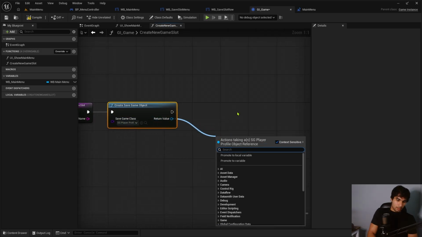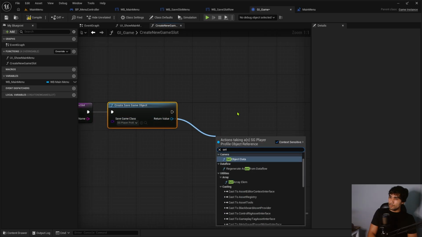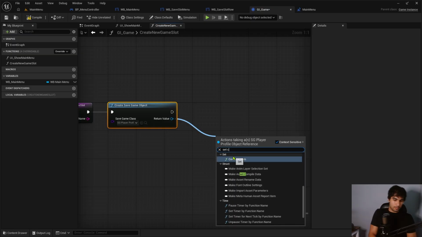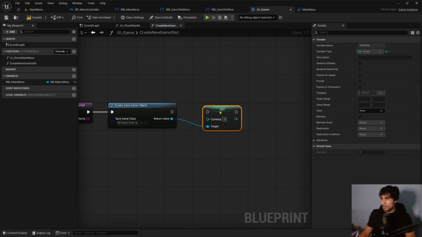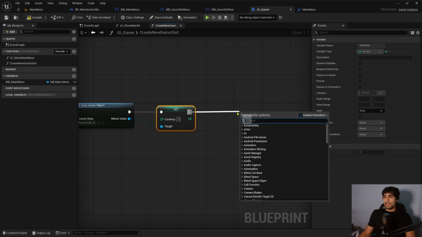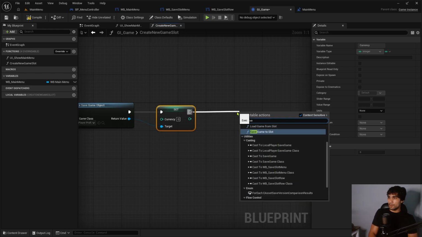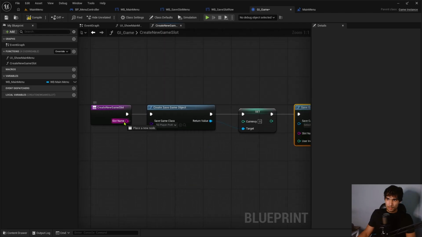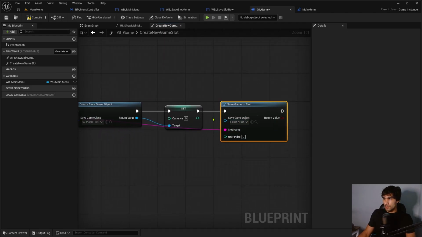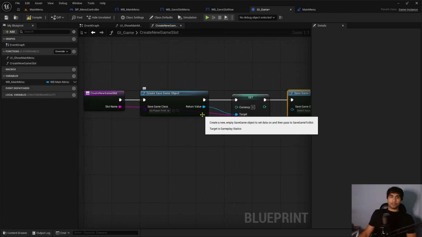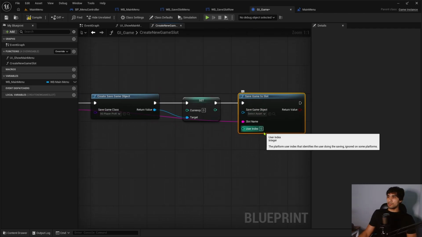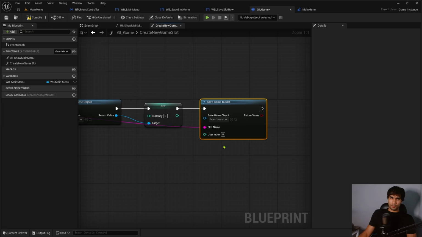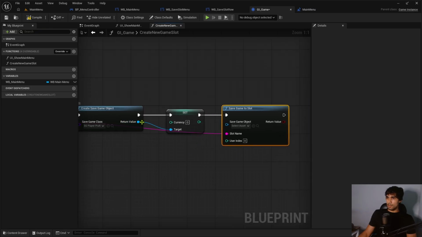Drag off of this, and we can set the starting amount that you're having in terms of currency. For us, I'm just going to make it 0 for now. And then I want to save the game to the slot. So save game to slot. And I'm just going to attach the slot name here to the slot name here. And our save game object is just going to be the actual save game object that we have here.